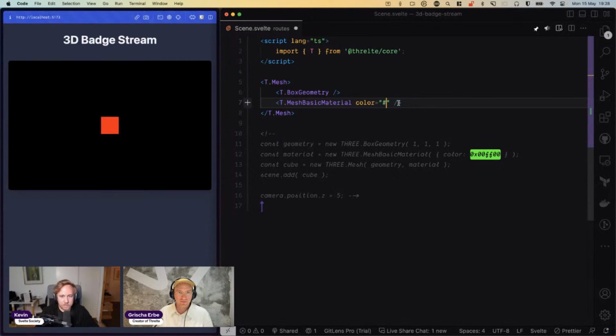All right, cool. And that's already a really vital part of Threlte, right? That you can basically make any property or use any property of the underlying object as a prop on the component, right? Now the mesh is okay. Let's go to something else.